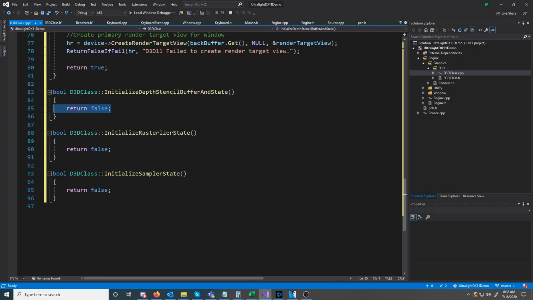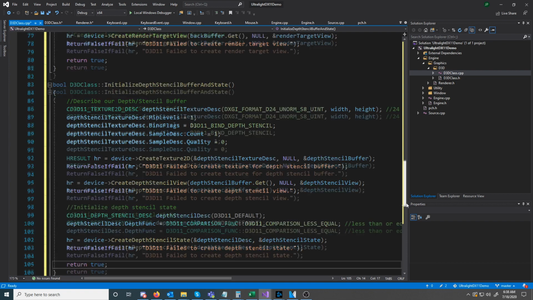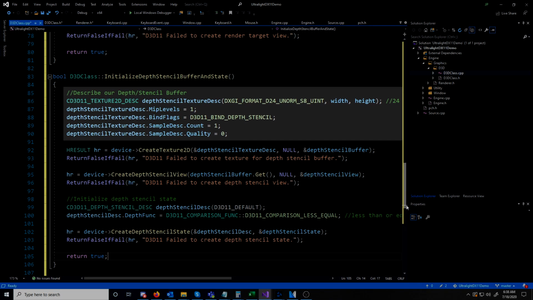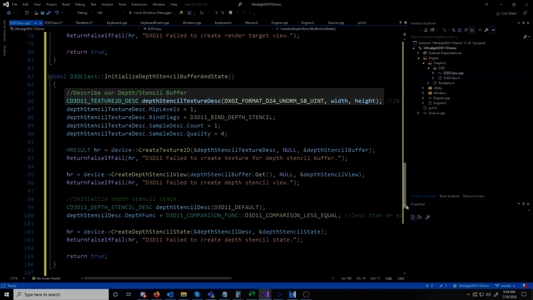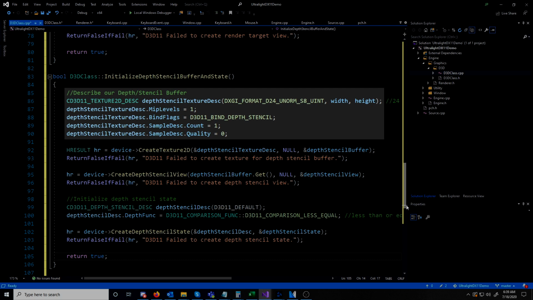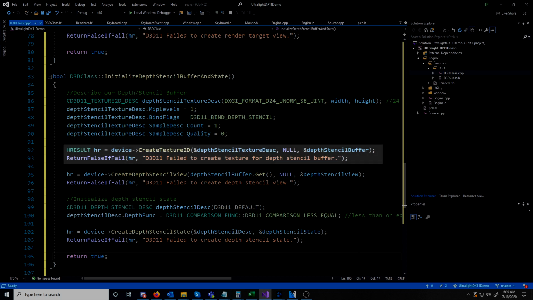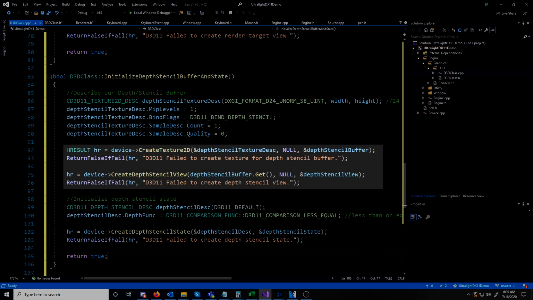Next, let's look at the initialize depth stencil buffer and state. We're going to initialize a depth stencil. In the description, we'll specify that it has 24 bits for the depth, then 8 bits for the stencil. The width and height will match the width and height of our swap chain and window. For our MIP levels, we'll just use 1. For our bind flags, it is a depth stencil, so we'll use bind depth stencil. We are not going to have multi-sampled anti-aliasing right now, so we'll have a sample count of 1 with a quality of 0. We need to create the texture for the depth stencil buffer, and then we need to create the view for the depth stencil.